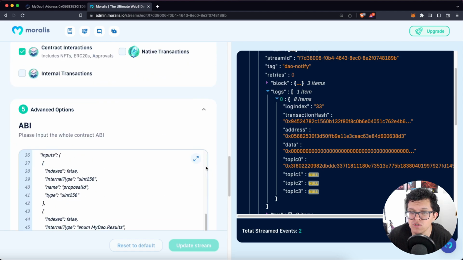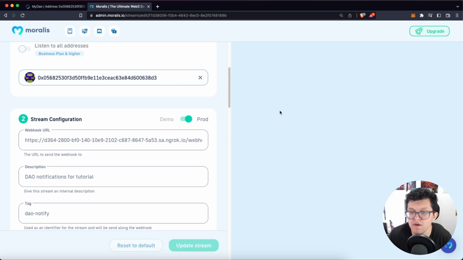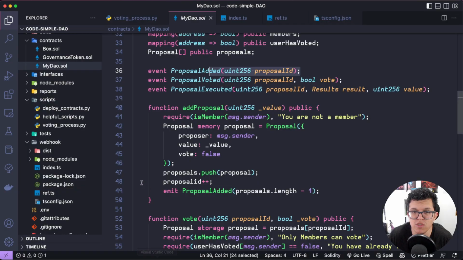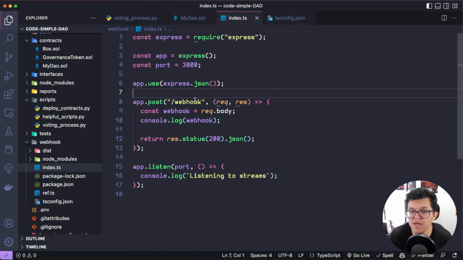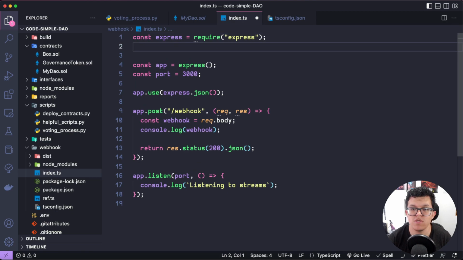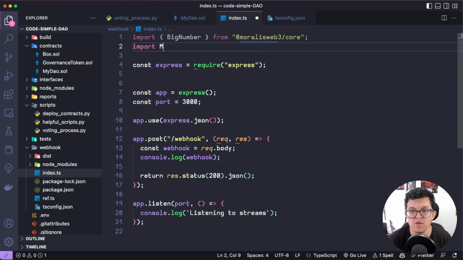So instead of just using this on the demo, let's change it to production. This is going to change, and instead of showing information over here, this is going to point directly to the webhook we are running over here. So let's go back to the code, to the index.txt, and let's use that information. The proposal ID is a uint256, which comes as a big number. So remember, we just installed some dependencies. Let's use them. Import BigNumber from @moralisweb3/core. And also let's import Moralis itself. So import Moralis from Moralis.